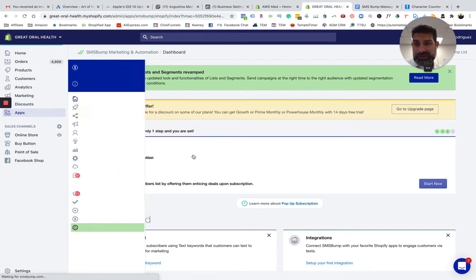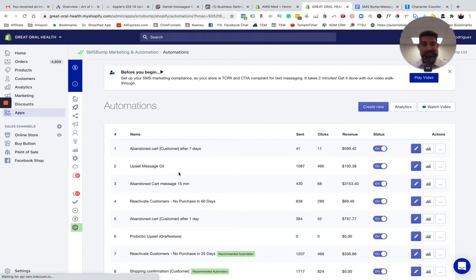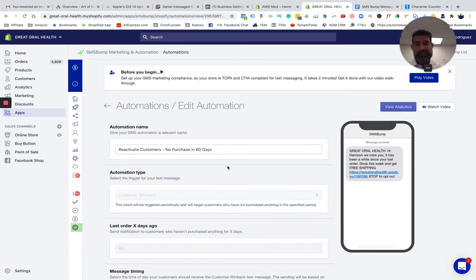On this other store, it's actually the one that's converting the most out of the other ones that are more aggressive. So you can see here, this is the one that has brought in the most revenue. And then we have a couple of upsells. The 15-minute one is number 3. You can reactivate customers that have not purchased in 60 days. I'll show you what that looks like.